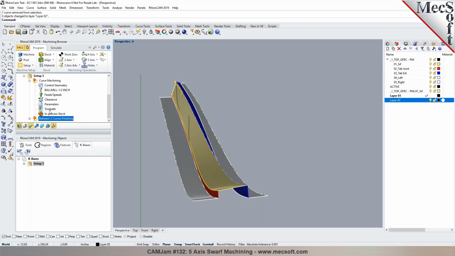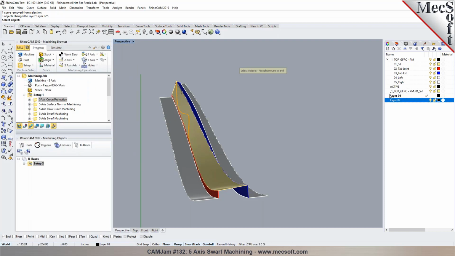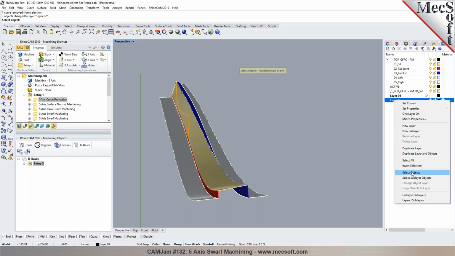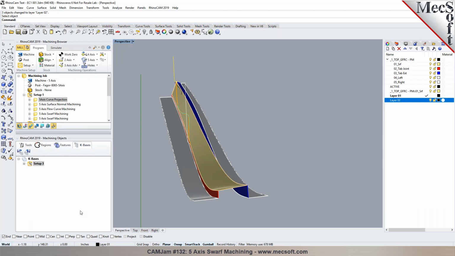But you can make your workflow simpler in Rhino. One of the ways you can do it is you can go into, let's say, curve projection machining, and you can apply for surface selection. So you can select surfaces. You can right-click on a layer and say select objects. Right. In Rhino. So it'll add all of the surfaces. That way, it simplifies your selection. Okay.